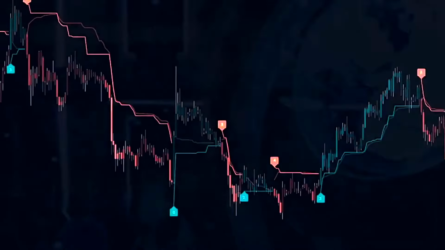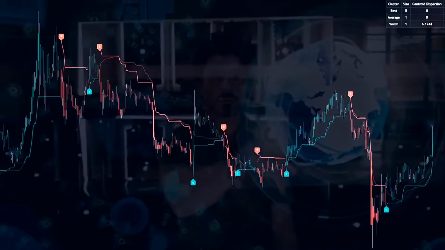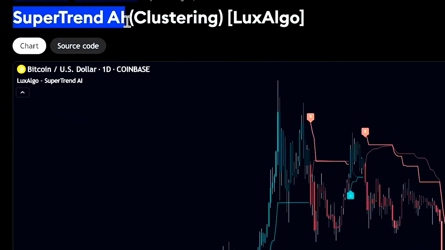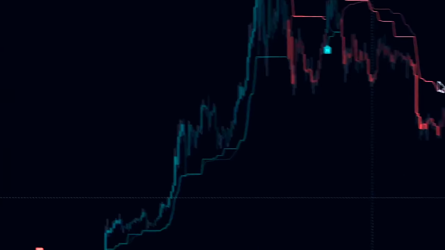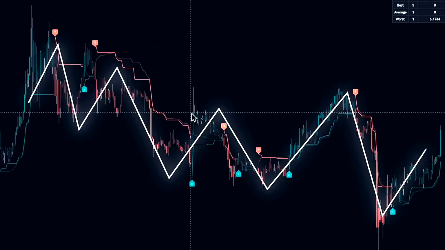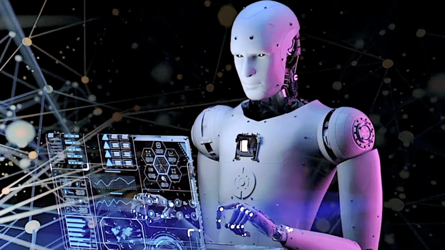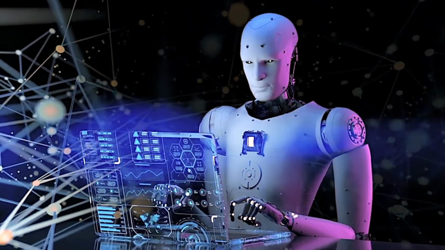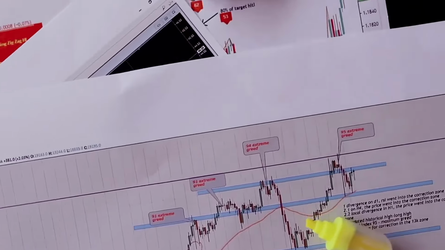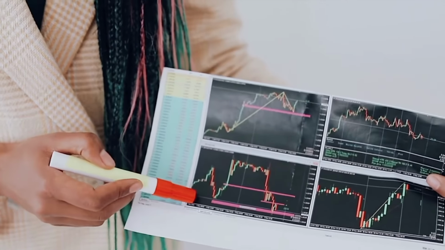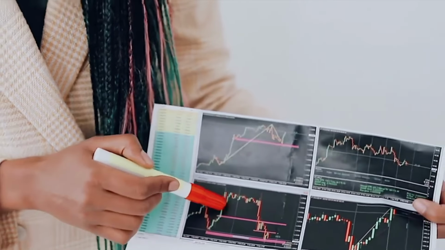This video dives into a really cool trading indicator called the Super Trend AI Clustering by LuxAlgo. It's a smart tool that blends the traditional Super Trend indicator with machine learning to help you spot trends more effectively. We're going to break down what this tool does and how you can actually use it in your trades.